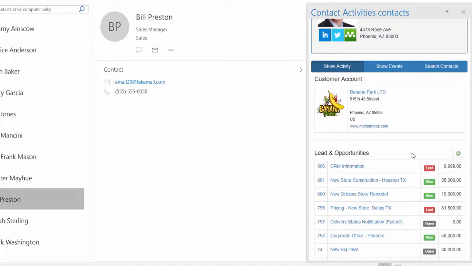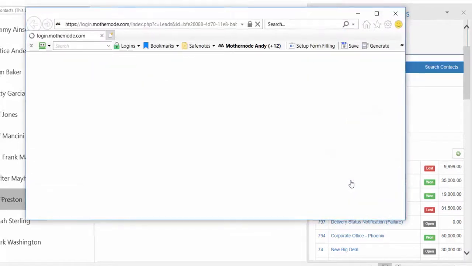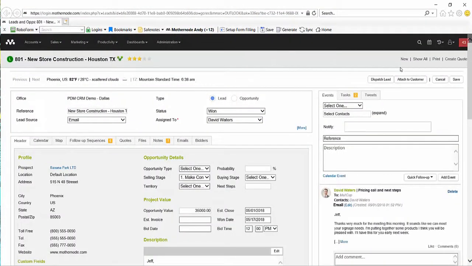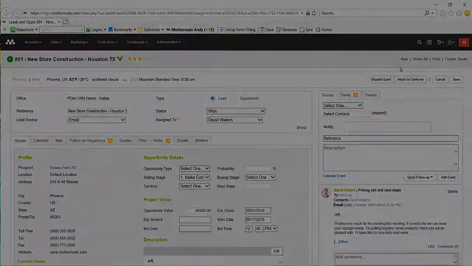Or you can access and open an existing lead or opportunity or other type of record like a quote or order by clicking the reference name here. For example, I click this one. And again, it will automatically log me into Mothernode, open the window, and I'm here within that specific lead in this case, and I'll be able to manage it and update it accordingly.